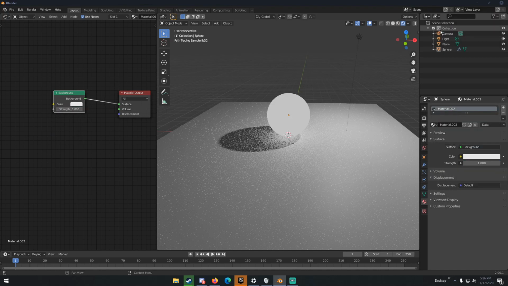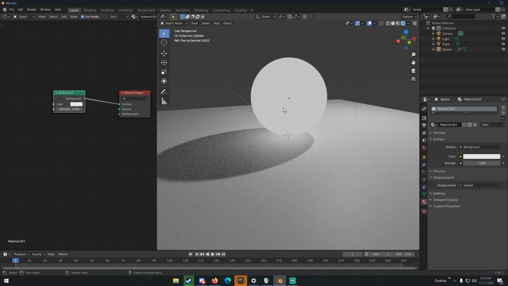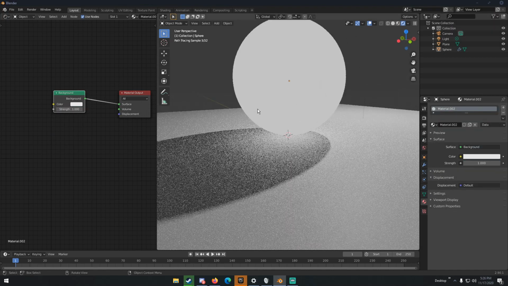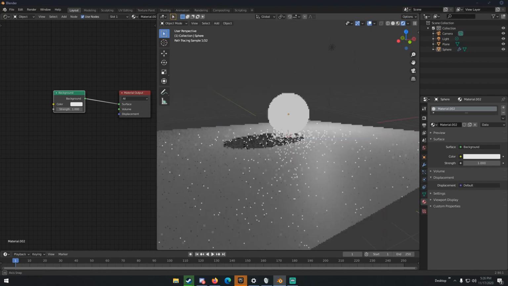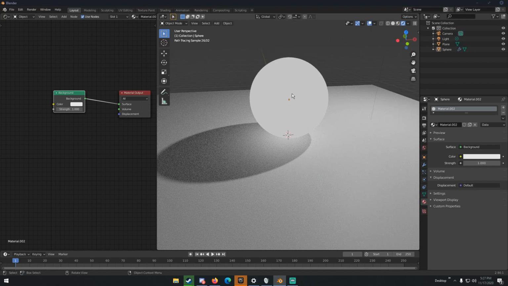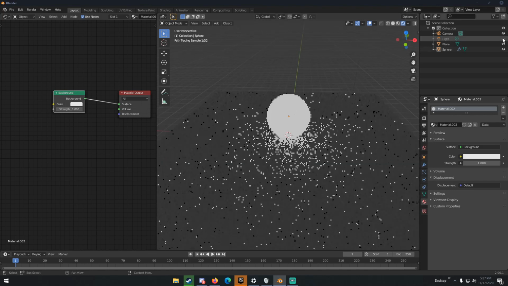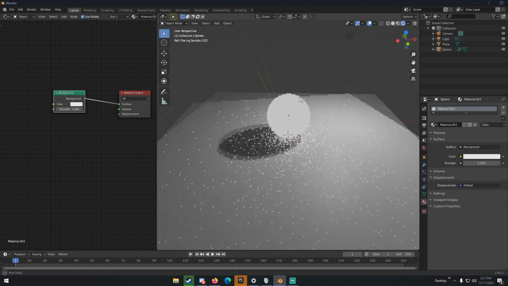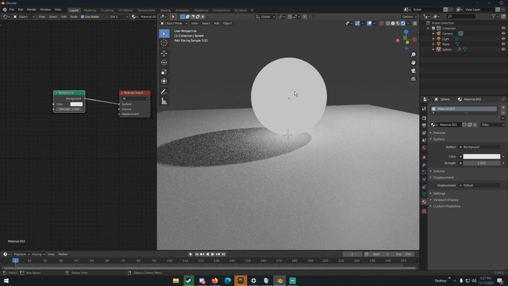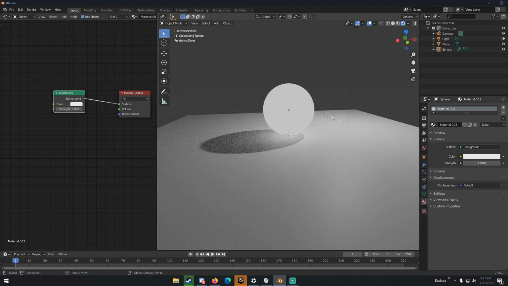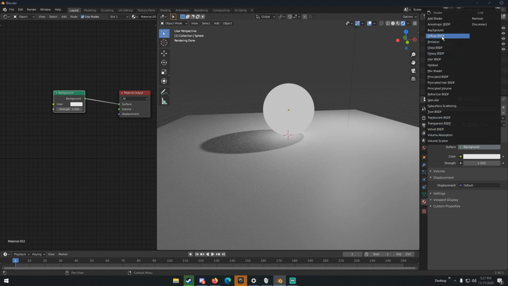Next up, we have background. Background is basically just pretty much an emission shader. That's pretty much all I've ever used it for, is just like an emission shader. So if we hide this light right here, you can see it emits light. I don't really know what else this is used for, to be honest with you, but that's what we got so far. Next is diffuse.